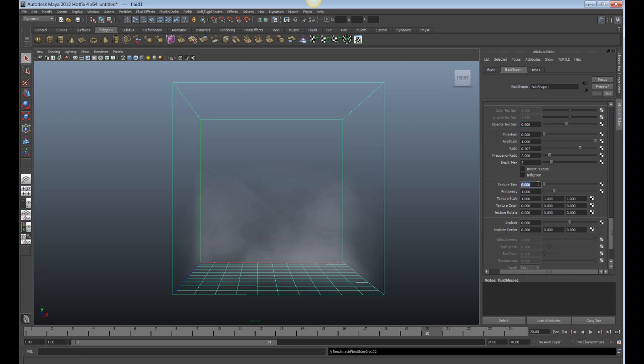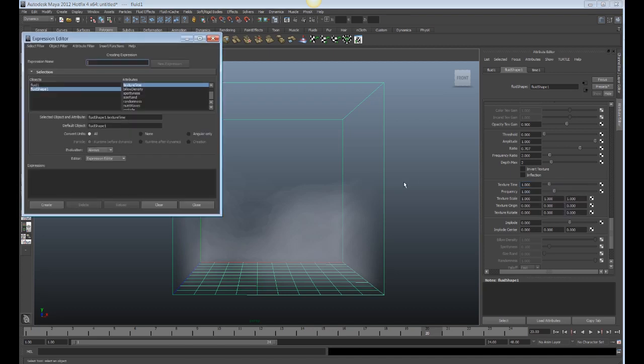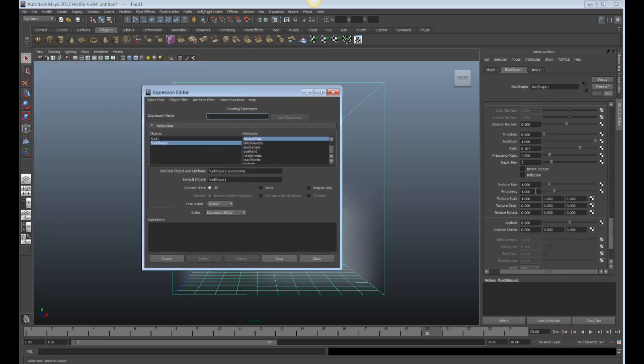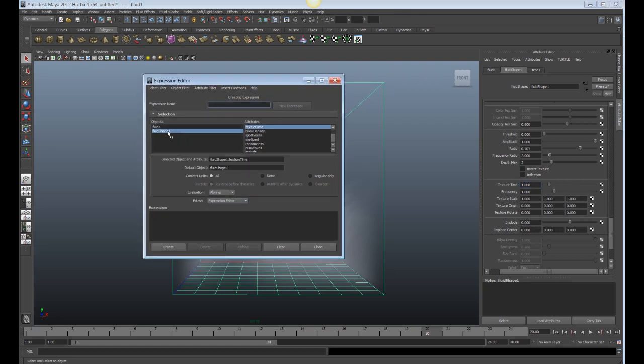So what I'm going to do is just set this back to 1. Just leave it as default for now. And I want to create an expression to this. So go to create expression by right-clicking on the field, once again, just to show you. And what I want to do here is, you can see I have my fluid shape texture selected. So essentially I'm going to create a texture on this.